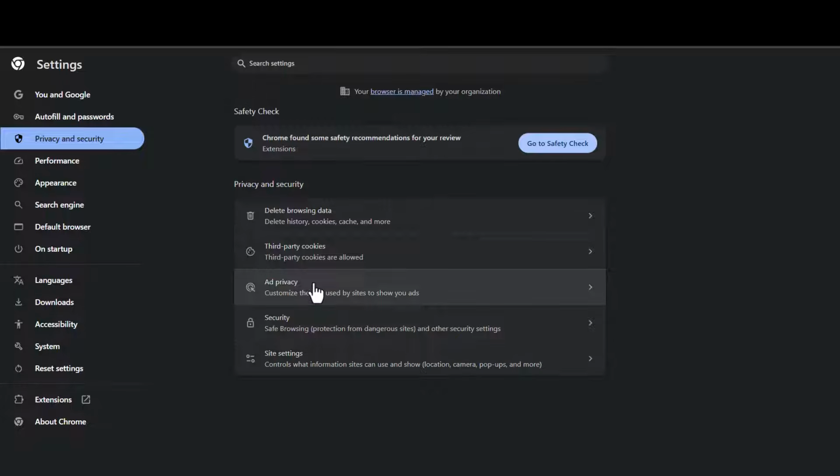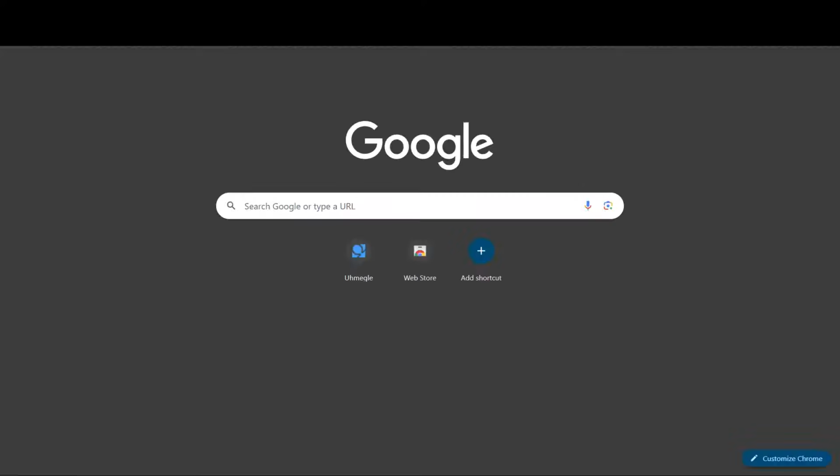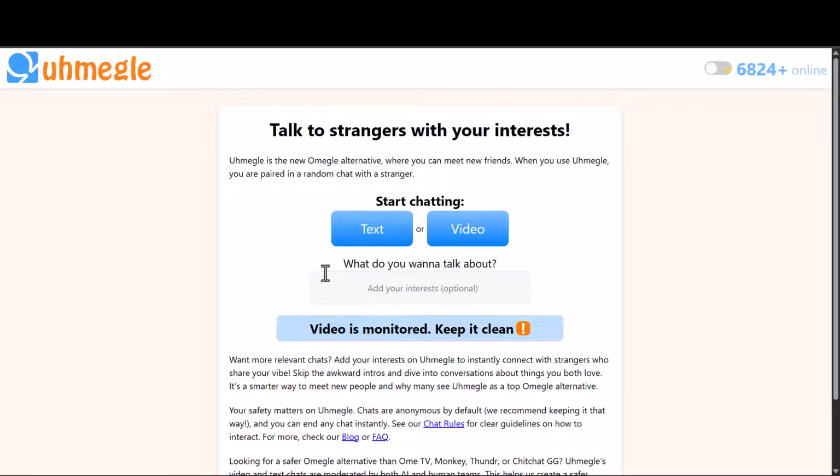After deleting the data, open a new tab on your browser and go to Uhmegle. As you can see, the look of the Uhmegle platform has changed because I deleted the data and the cache I used to access this platform. The recent session that I had with this platform has been erased, including my IP address. Also, before doing this, I recommend that you unplug or restart your network.